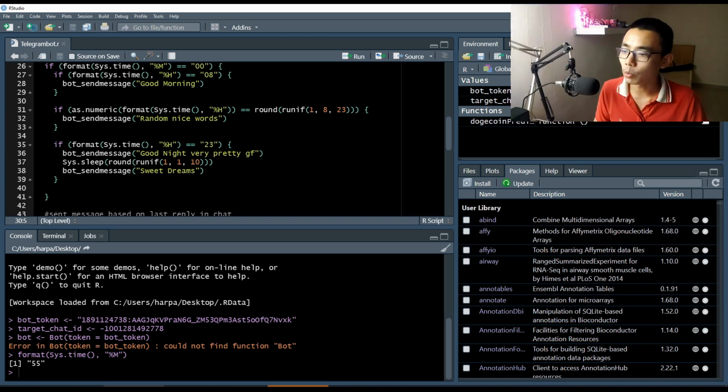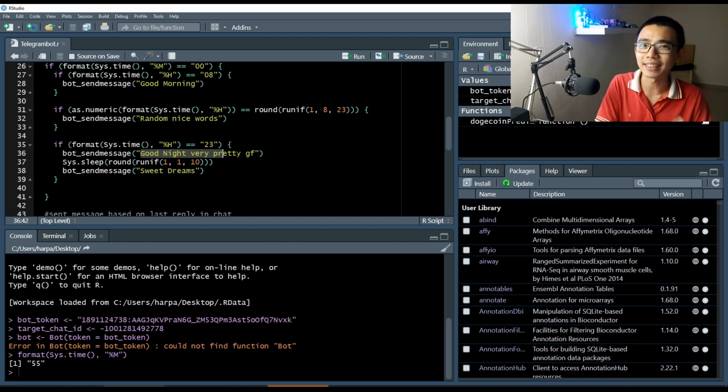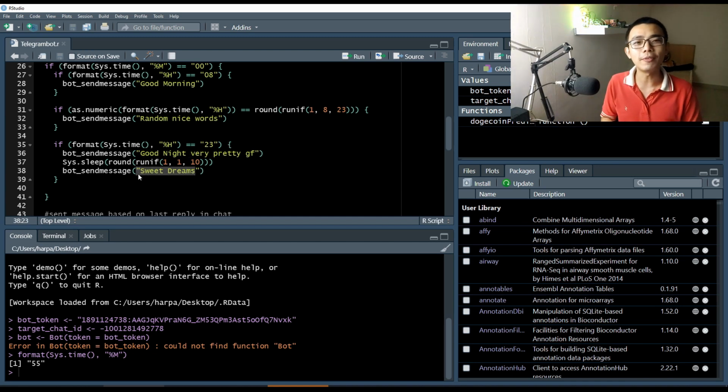Similar to what I programmed just now, if it's 11 o'clock at night, you send a message called good night to the very pretty person that you want to send the message to. And just to make things a little more realistic, I put a random number here from 1 to 10. After I send the good night message, you wait 1 to 10 seconds at random before you send the second message, so it feels like I'm typing it out even though it's not.